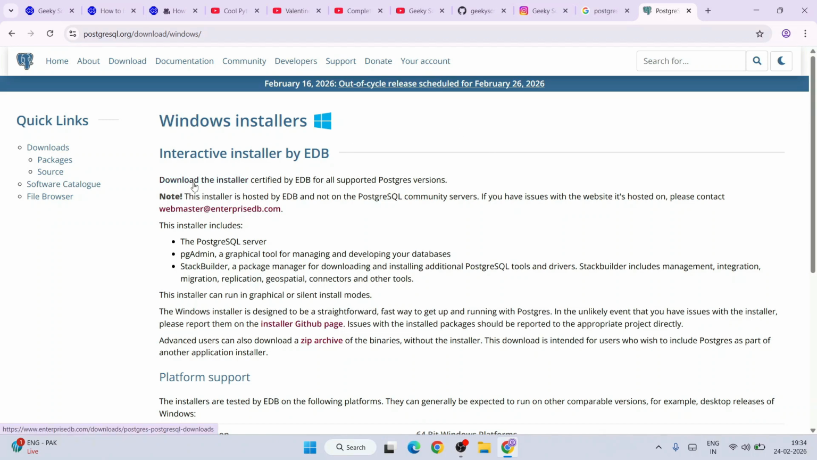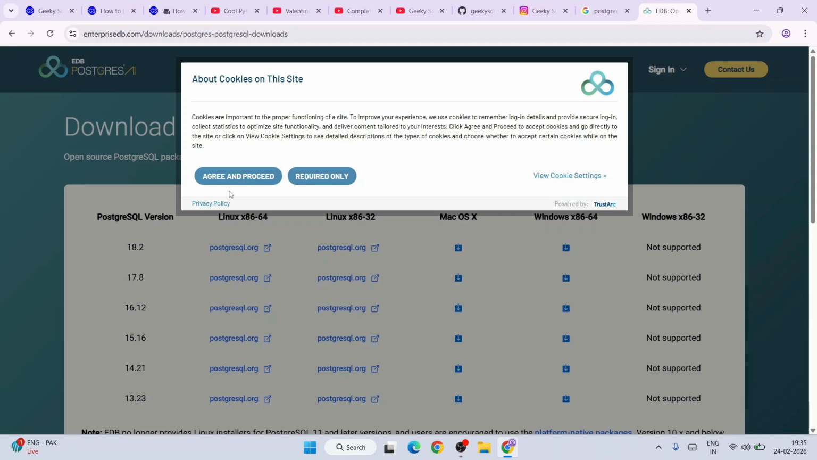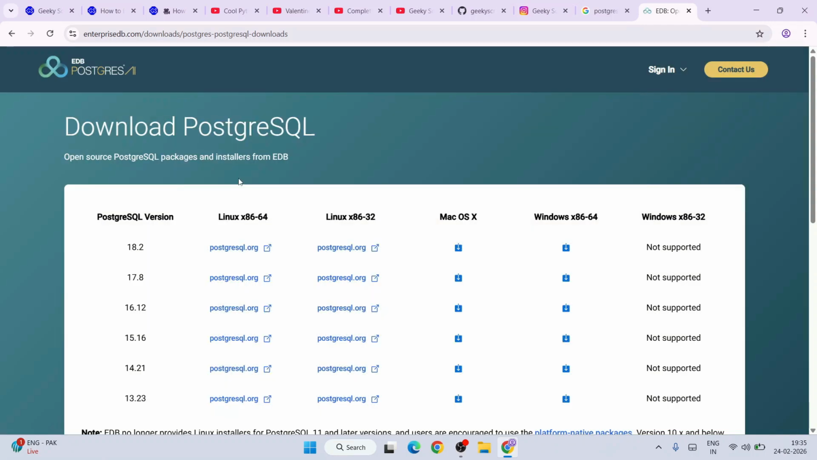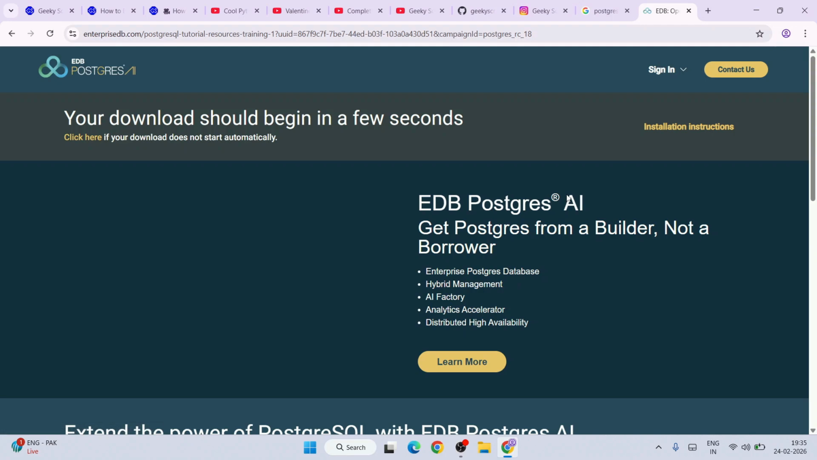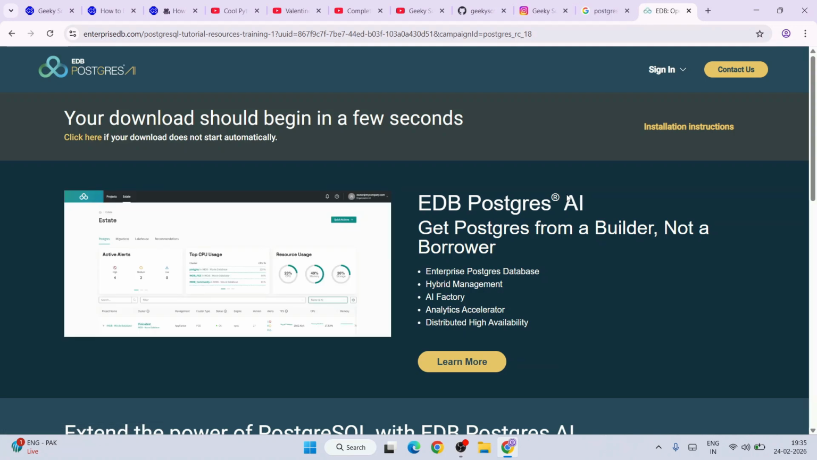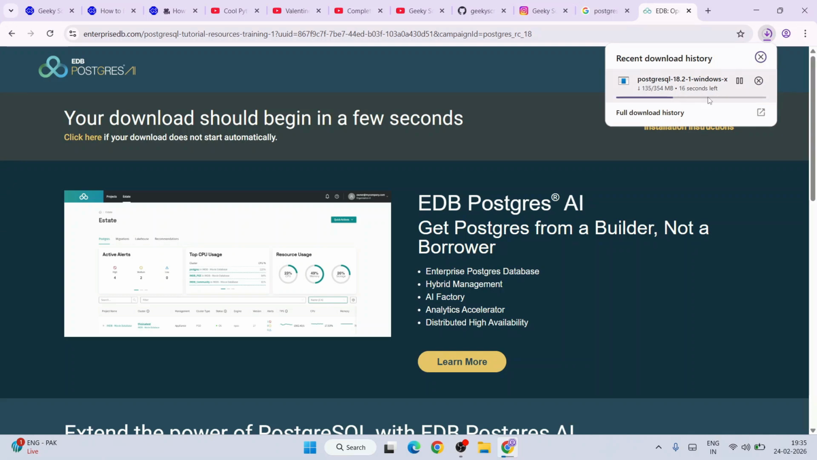Here I have to click on this download the installer. You can click on agree and proceed. Here you can see the list of all the versions that are available for PostgreSQL. From here we are going to download the latest one, which is 8.2, and we are going to download it for Windows. So just click on this icon and it's going to redirect to this page and PostgreSQL will start downloading, you can see. Wait for a few minutes over here and there you go. Our PostgreSQL is downloaded.